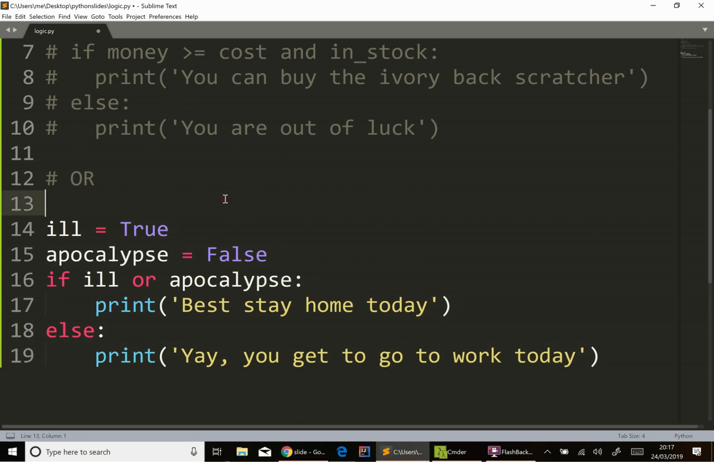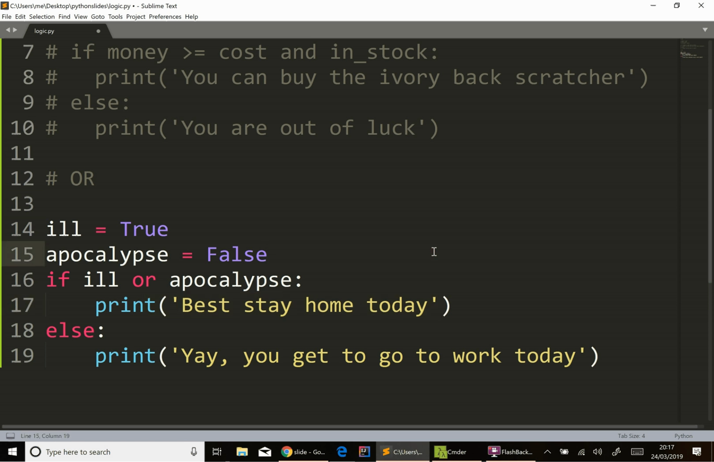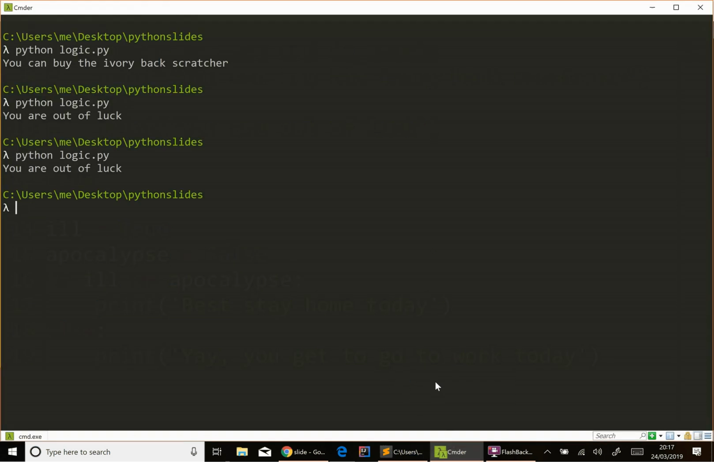So to observe "or" in action, we've got a couple of variables here, ill set to true and apocalypse set to false. Because one of these is true, we're going to get this running, "best stay home today". And again, because this first one is true, it doesn't even need to evaluate this one. So let's run this. I think I better save it first. And we get "best stay home today".